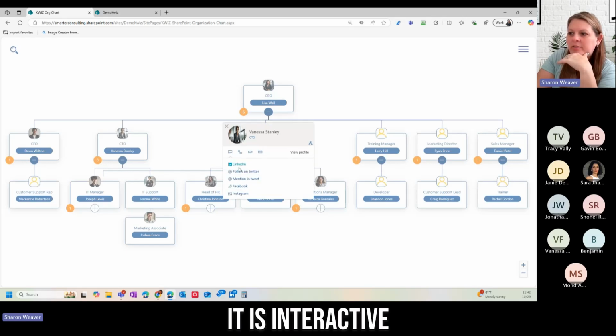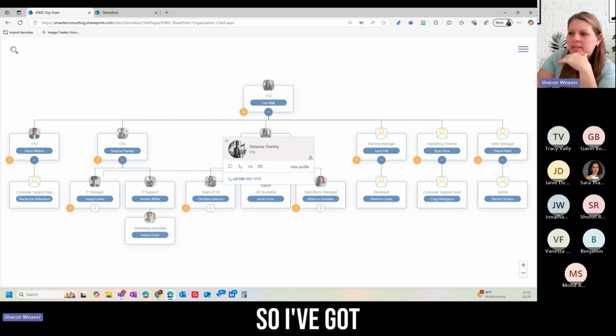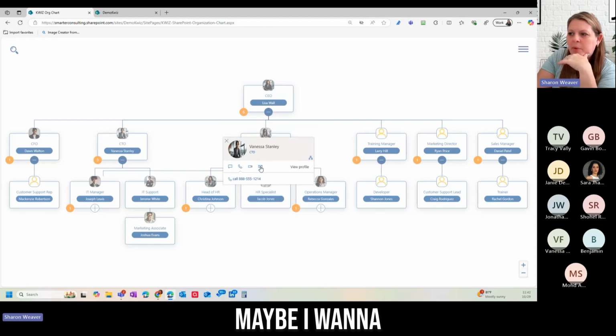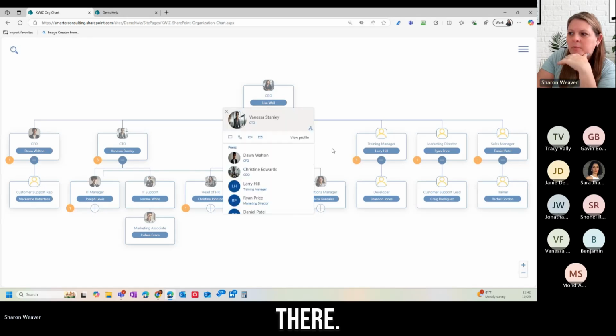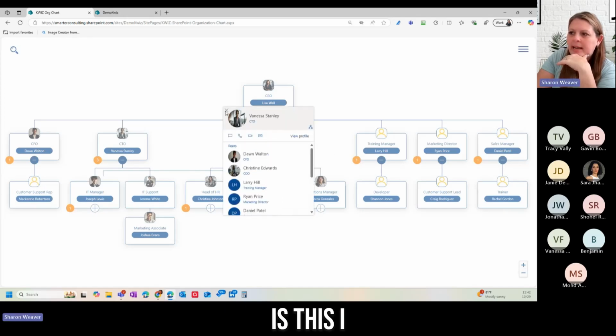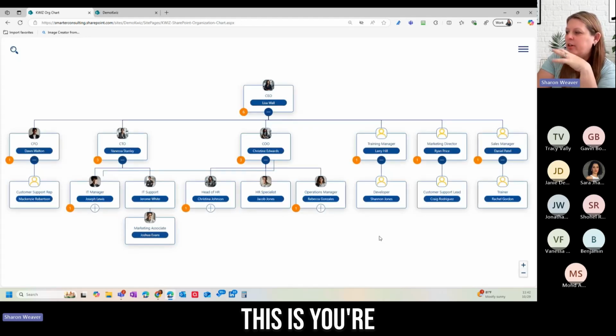It is interactive. So as long as their information is entered in here, it'll all be updated. Maybe I want to call them, maybe I want to email them. It's all just built right in there. Maybe I want to view the hierarchy a little bit further. Like, how neat is this? I love it so much. You're never going to find this out of the box. It would take you so long to build all of this.